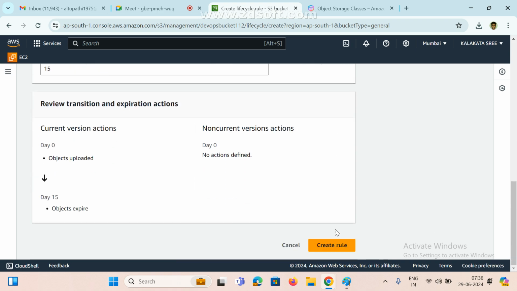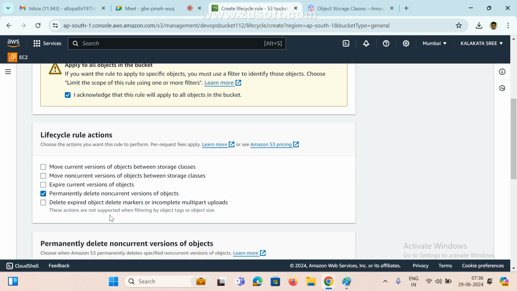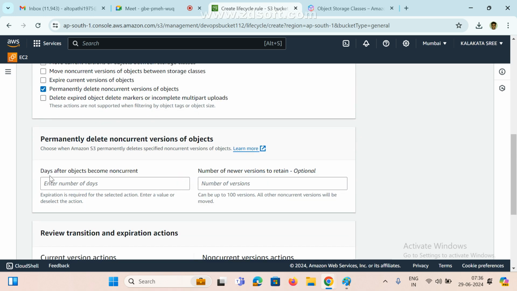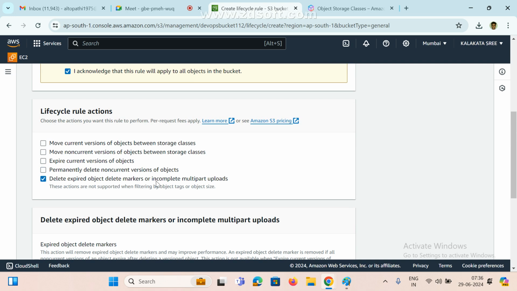So now if you click on create rule, these are the rules. Now see here, these are the options. See, 5 options: Move non-current version of object between storage classes, permanently delete the non-current object. Permanently I want to delete. So days after object becomes non-current, number of newer versions, whatever you want. Now these are the options: delete expired objects, delete marker, or incomplete multipart uploads. Whatever you want, that is your wish.